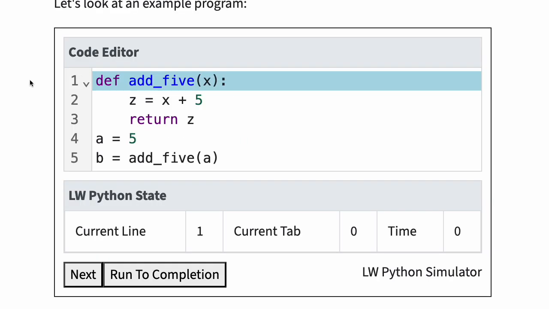Let's look at an example program. As always, Python begins at line 1 tab 0. The statement at line 1 tab 0 is def add5(x). This is a function header. The function name is add5. This function requires one parameter, x. Python is going to record the function name and the location.